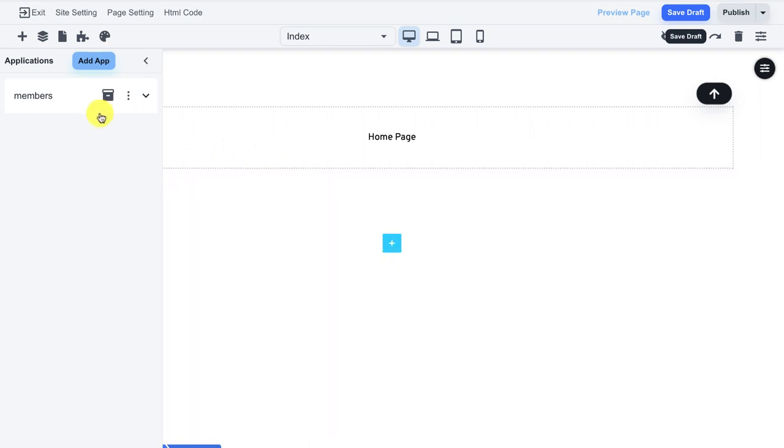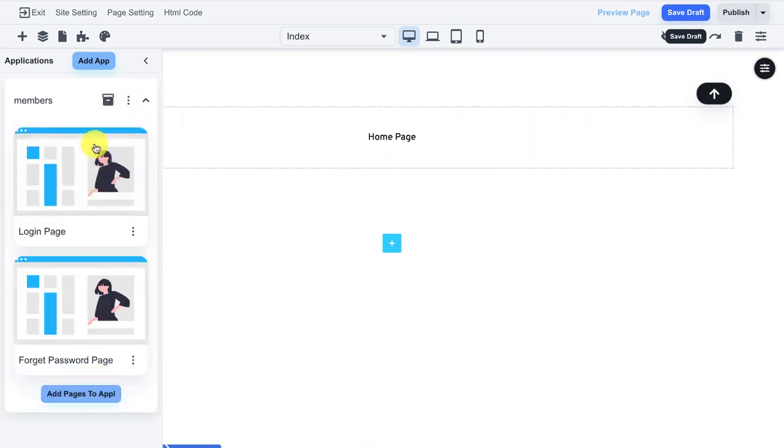So you'll see what just happened right now. I have this new members app right here. I can expand this and I can see all the pages in my application. So it gave me that login page and it gave me that forgot password page.